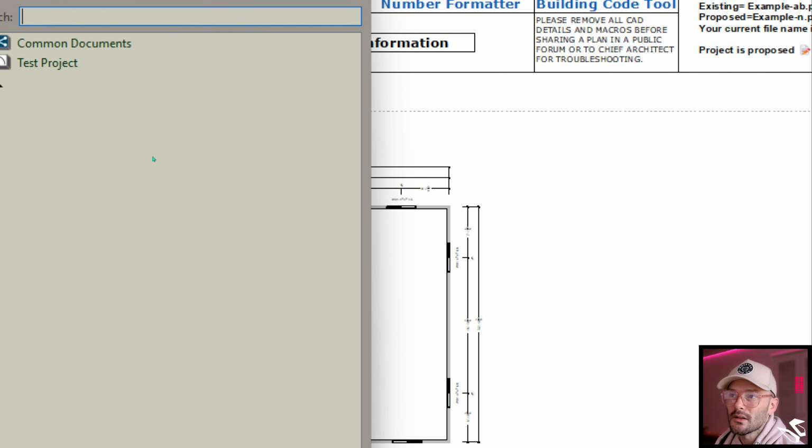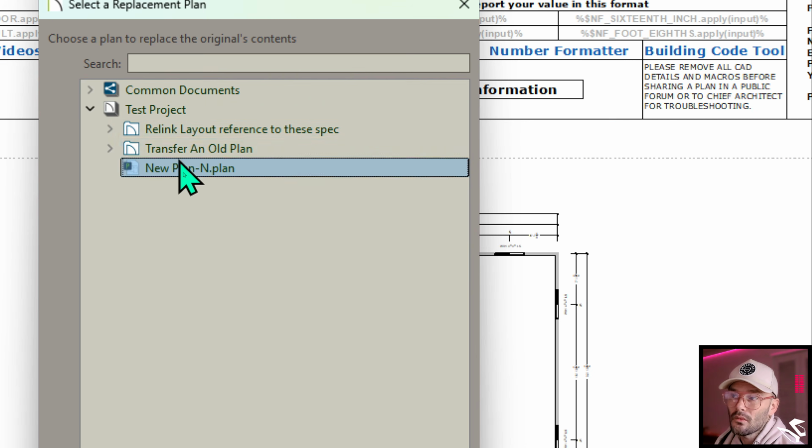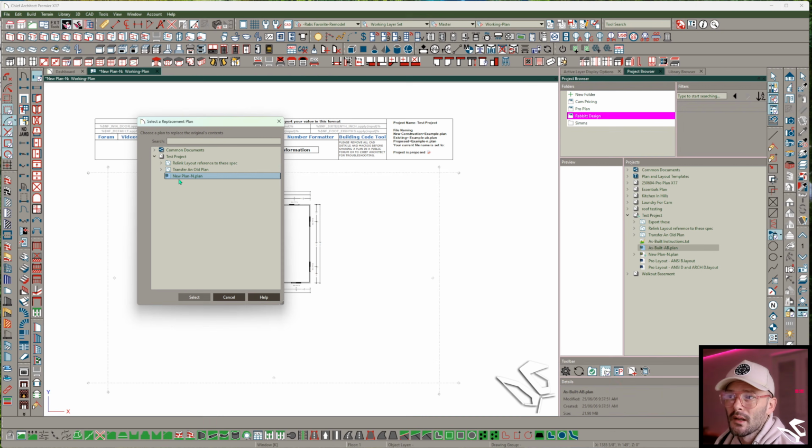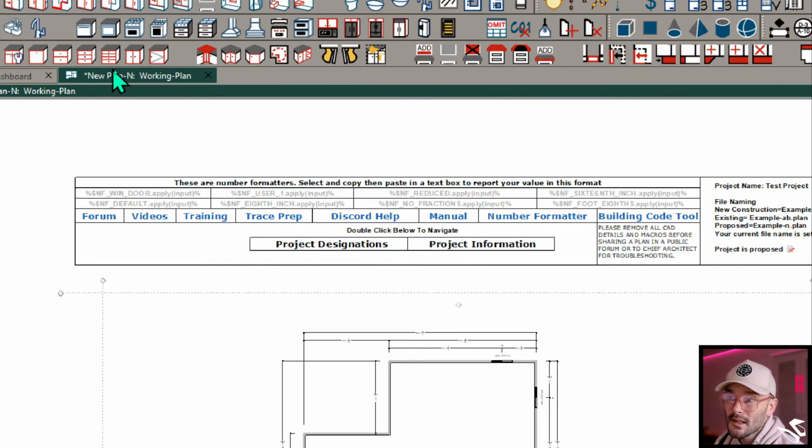And then it lets me target, and I'm going to find that new plan that I'm working on right now, which is my new tab that's open right now. And the only reason this shows up in common documents is because this only works if both plans are in the same project file. Okay. So I target my new plan, I say yes, and now this did not change.